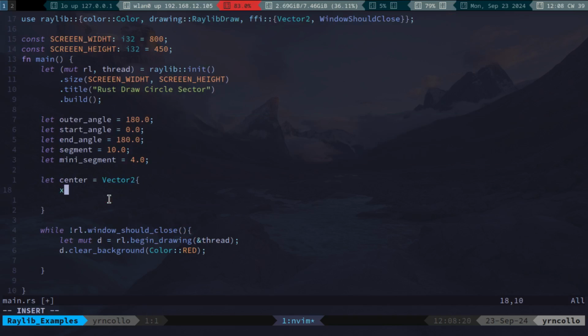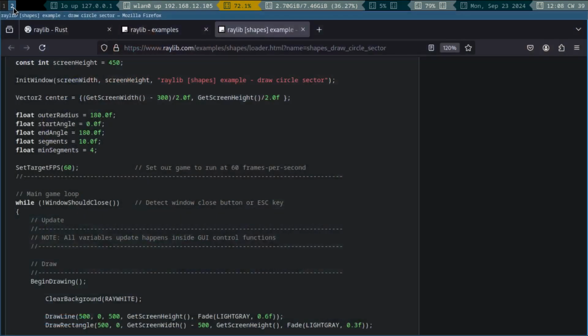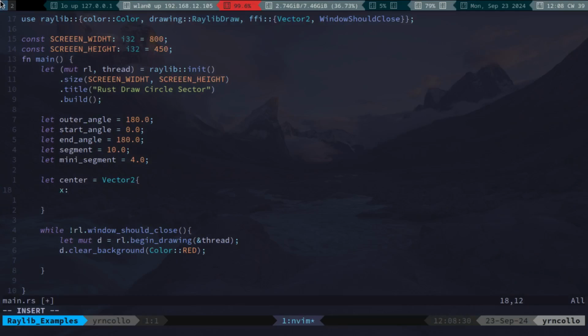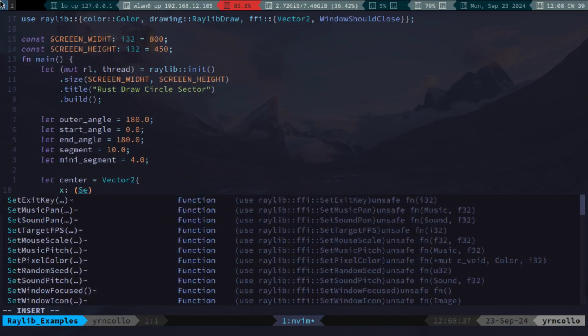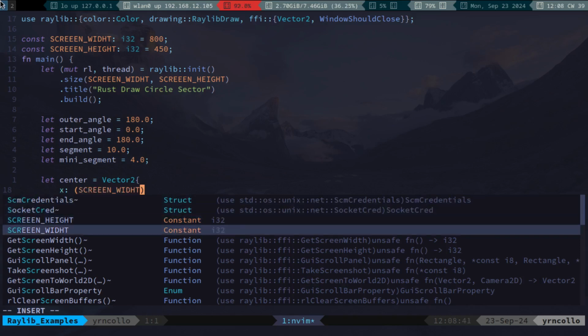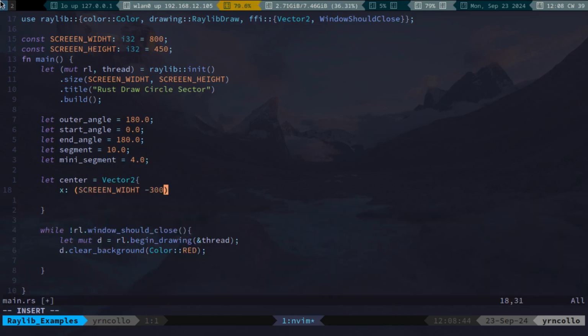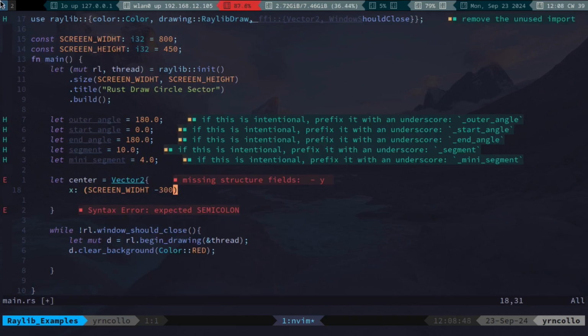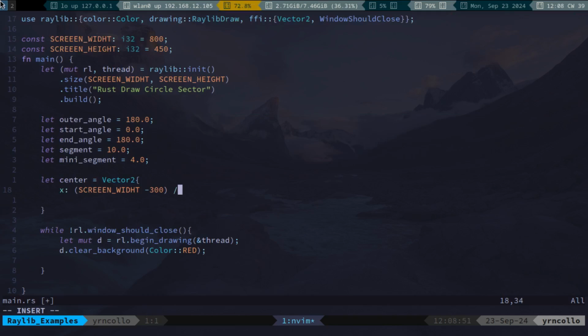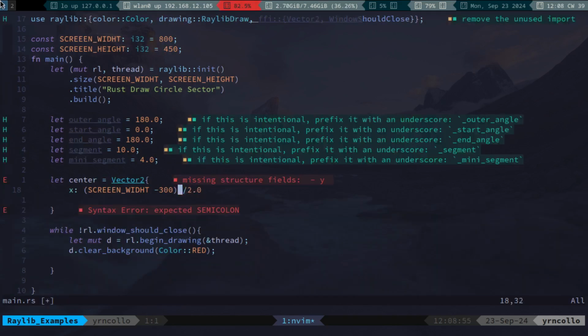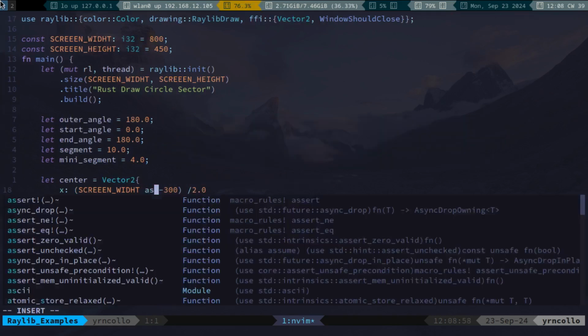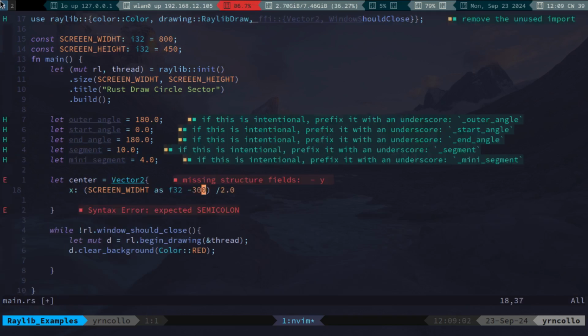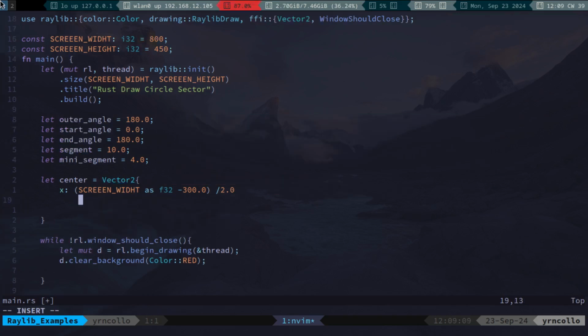So x, it was screen width minus 300, screen width minus 300 divided by 2.0, and this one, it will be as f32 minus 300.0. Let's undo it.